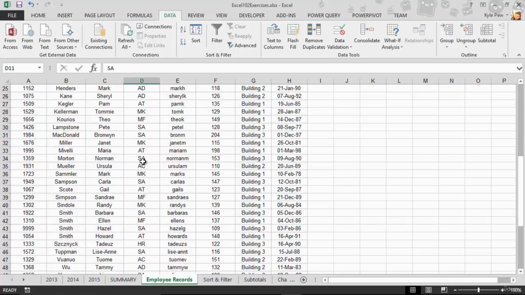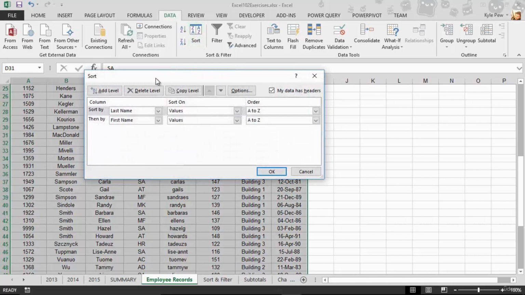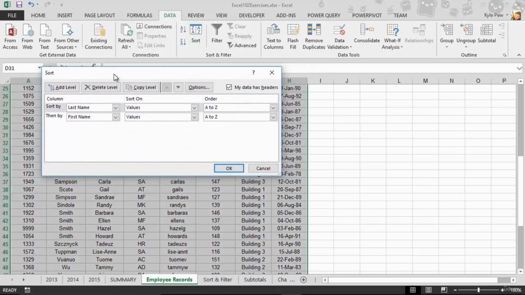Simple, simple. Click into your list, head up to your data tab, go to the big sort button. You got your custom sort or your multi-level sort window open, and you can add levels. Here's an FYI for you. Now, ever since 2007 of Excel, you can sort up to 64 levels. Think about that. If you ever need to do that, I want to know why.